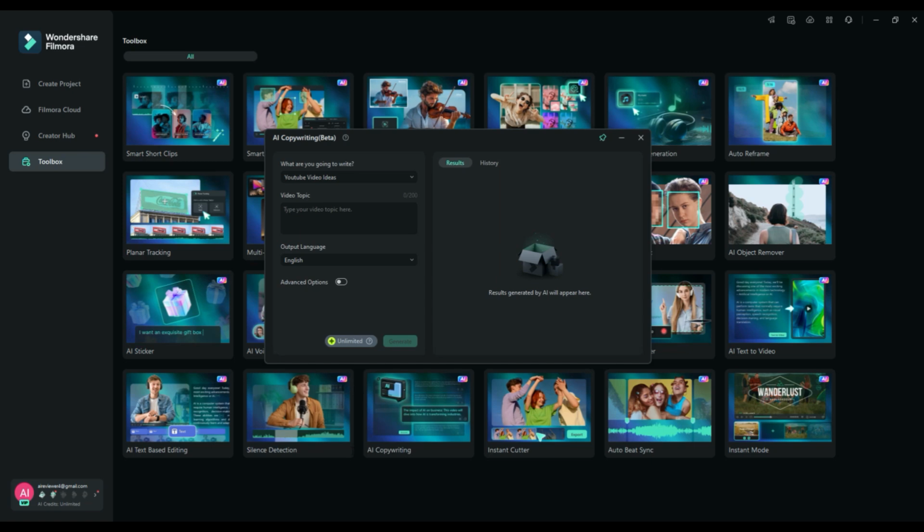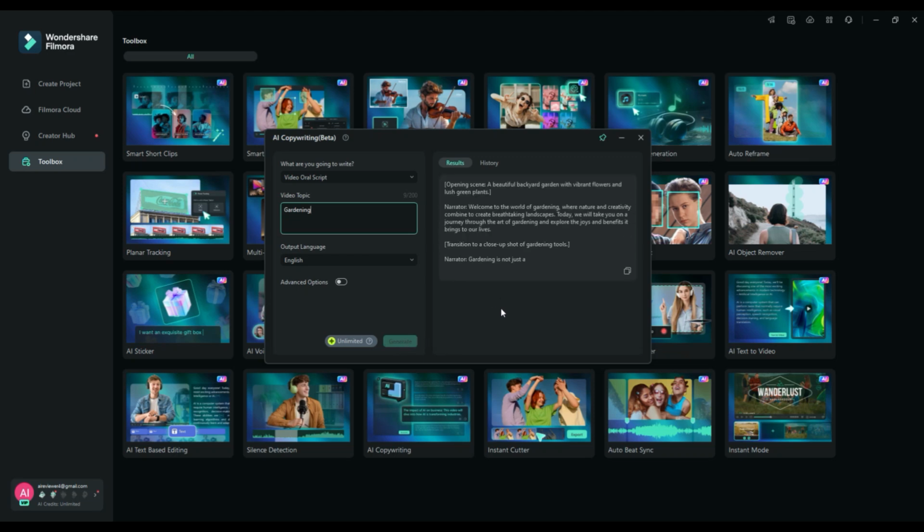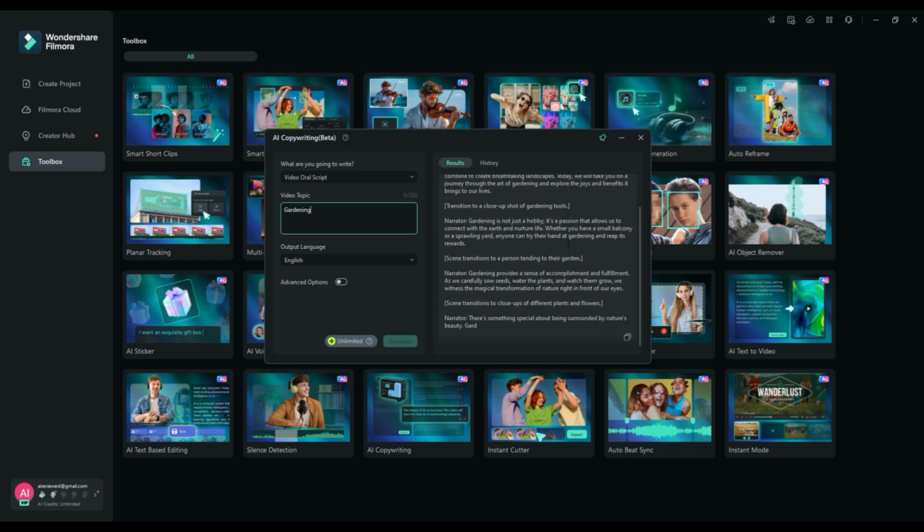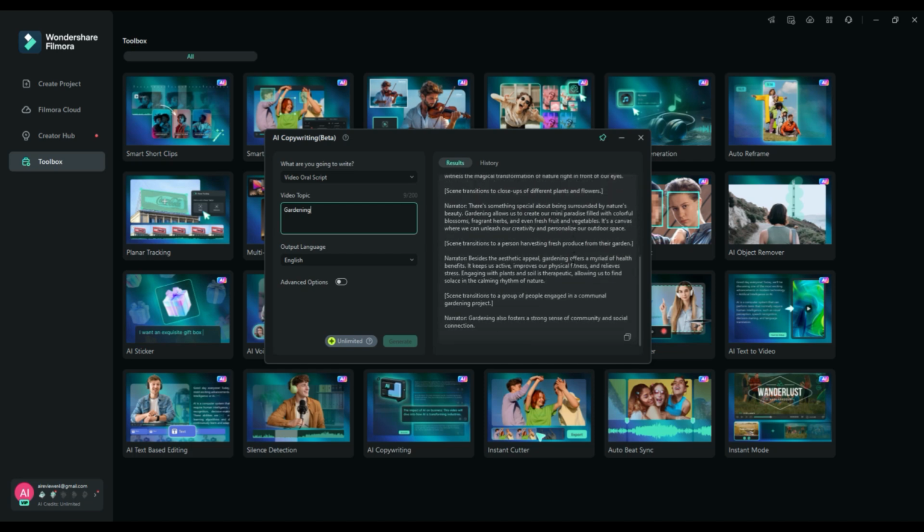Just type in a few keywords or a short description of your video idea. So let's say we want to create a script about gardening, and let's generate. All right, watch the magic happen. Look at this. In seconds, we have a fully generated script that's tailored to our topic.